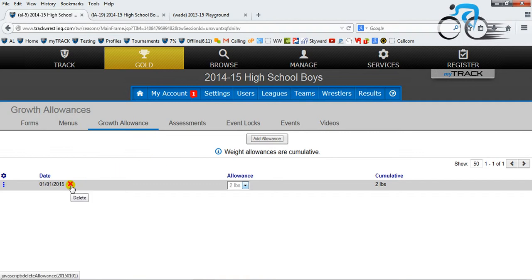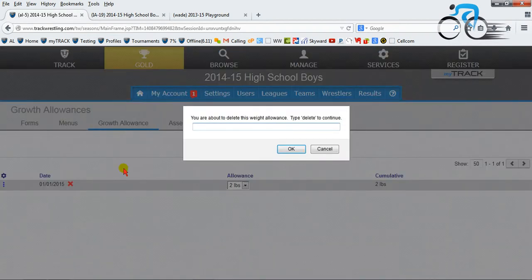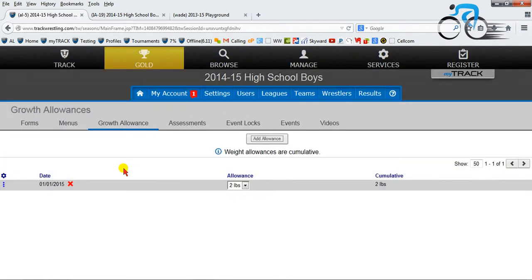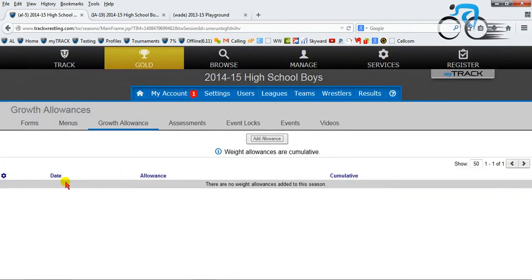Or if I need to delete that, if that was made in error, if I added that and I don't need it there, I can click on the red X, type delete, and that will go away. Anytime you see a red X along the way in the system, that is almost always something that you can delete. So that will apply in other places. If you don't use a growth allowance, of course, it's not something you'll need to worry about.